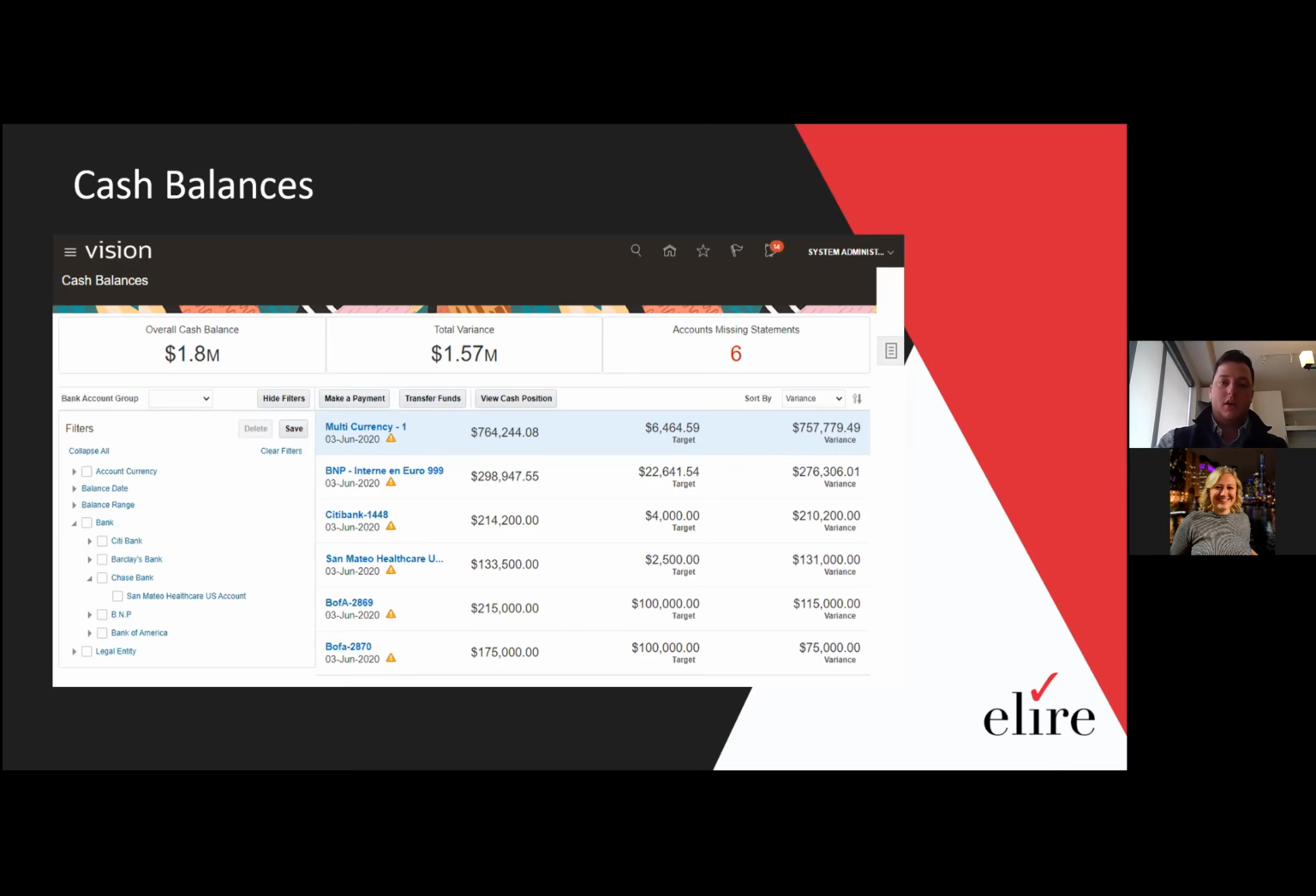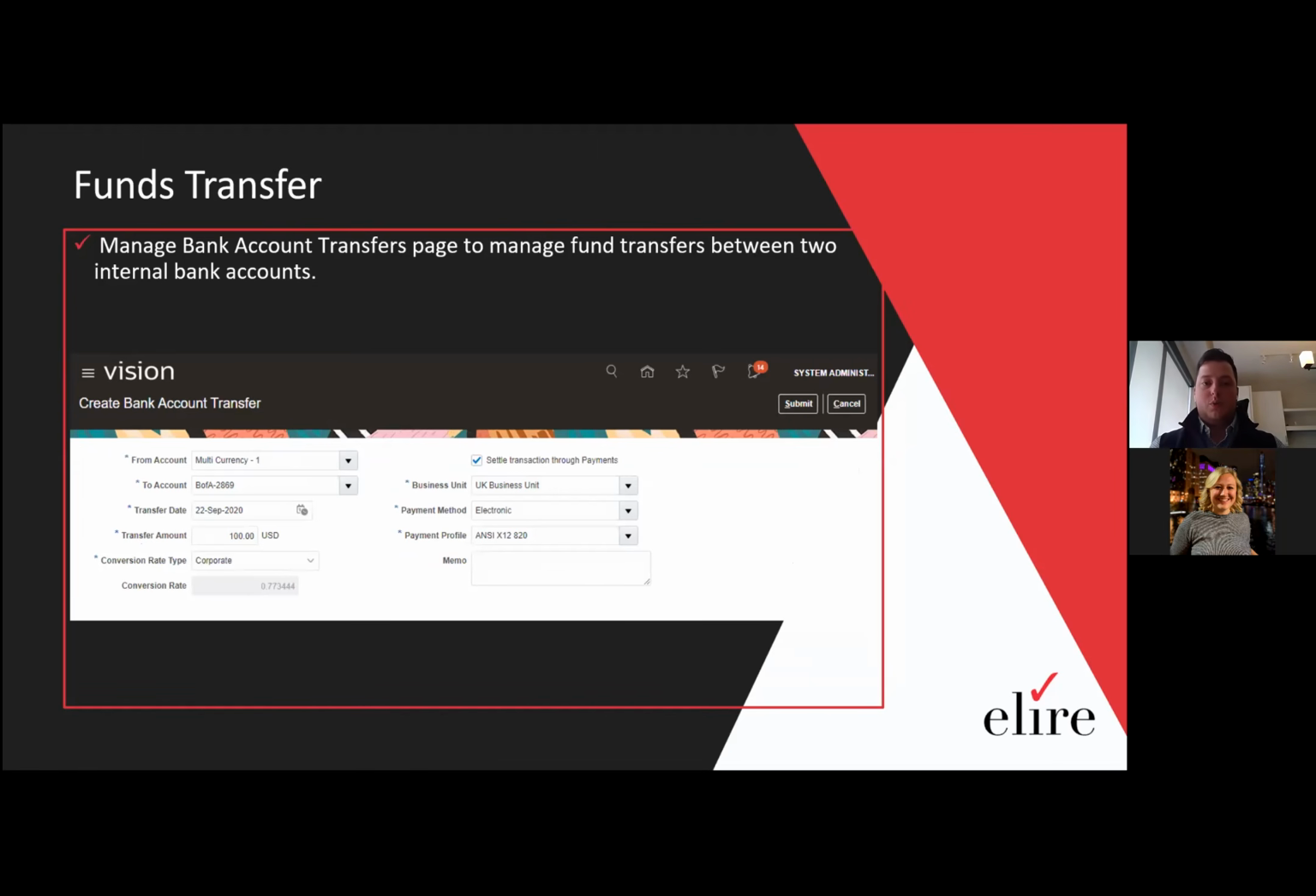This will help us create a funds transfer between two internal Oracle bank accounts. So if we're going from, in this example, Bank of America account 2869, or we'll go from our multi-currency account and then to our Bank of America account 2869, we can facilitate that type of transfer directly from our cash balances page. We fill in our from and to account, the transfer date, the total amount, any conversion that needs to take place, and then just define a handful of payment criteria, so our payment method, the business units tied to, and our payment process profile.